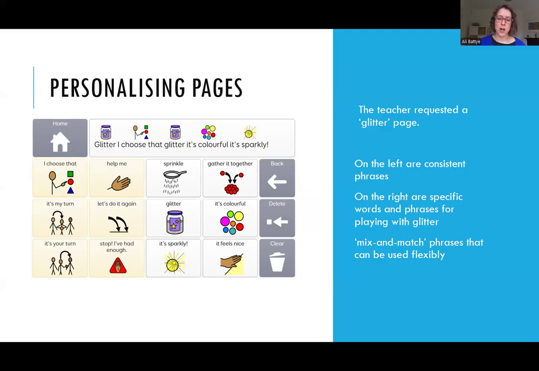So she uses VocoChat. I'm really wanting to offer mix and match phrases, so a mixture of single words but also phrases. And this page works really well. So I will model some of these phrases as she is playing with the glitter. And I really watched what she was doing with glitter so that I could program the appropriate language onto there. So she absolutely loves sprinkling it, gathering it together, and feeling it. So I wanted to reflect that in the language that I was offering.